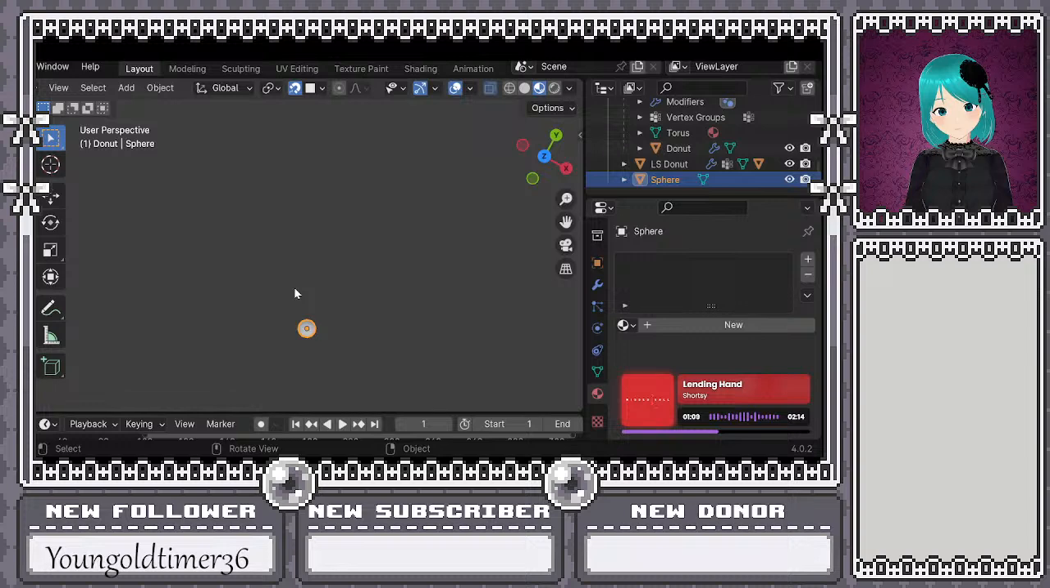So maybe that can be helpful. And then to pan the camera from the top view, you hold shift and then drag with the middle mouse button. Yeah. All right.